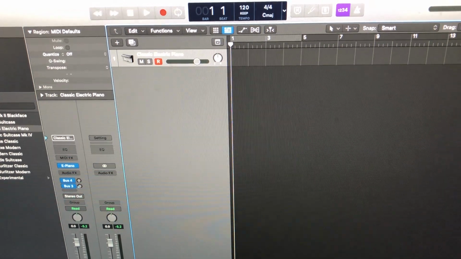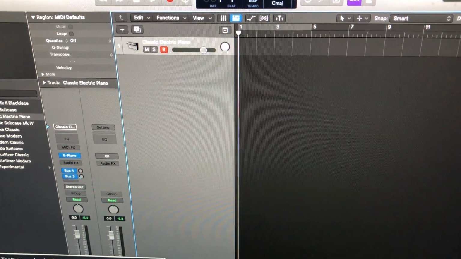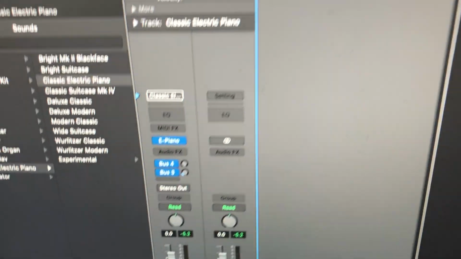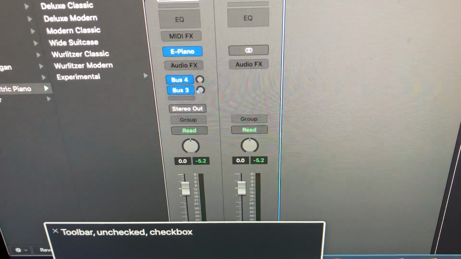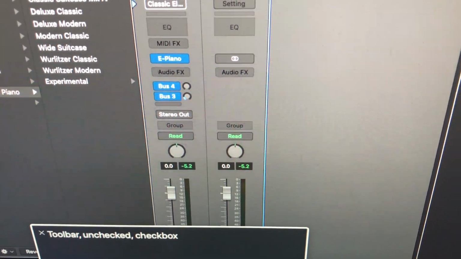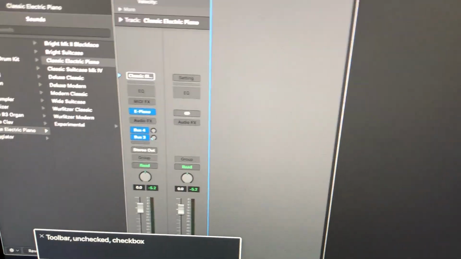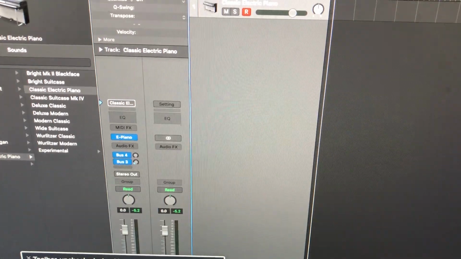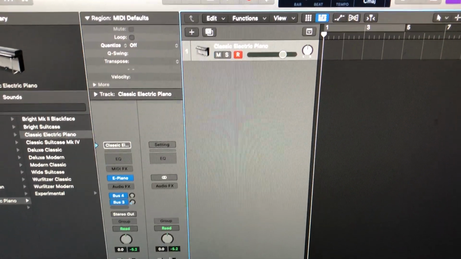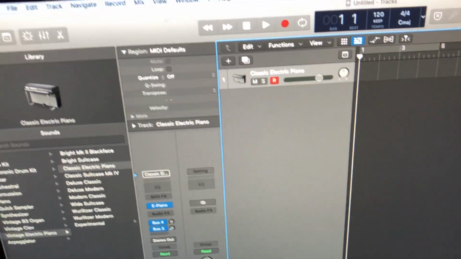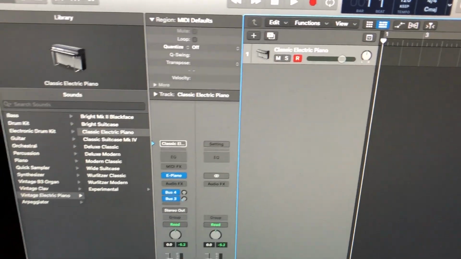Toolbar, unchecked, checkbox. This is your Logic toolbar. I don't actually use this, but for some people this is super helpful. I don't know how accessible this actually is to VoiceOver users. I'm not sure if they made this visible at all yet, but it's where you can do things, I think, like undoing and cutting certain sections and things like that. But I think a lot of that stuff is also in the edit menu, so I'm not sure how useful this is.